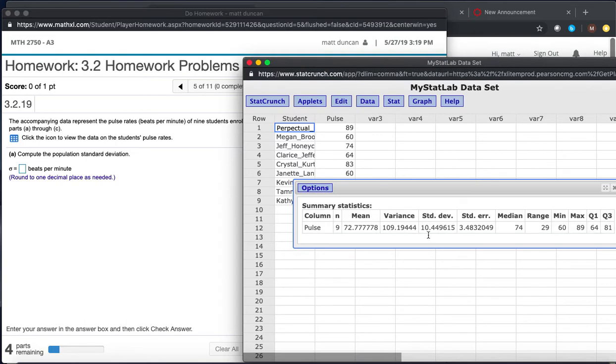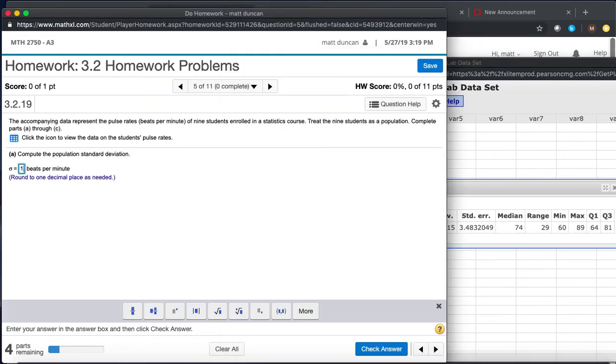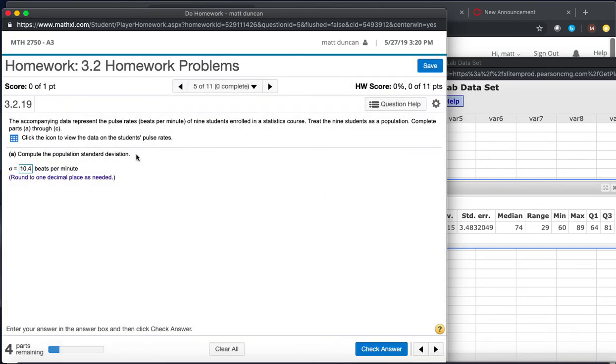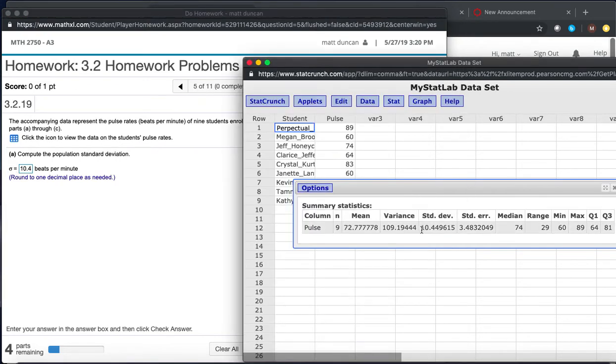So you may look over here and go, oh, my standard deviation is 10.4. But notice what happens when you do that, 10.4. Notice that it tells us that that's wrong. The reason that's wrong is because this is asking for population standard deviation. And the one that's automatically defaulted in Statcrunch is sample standard deviation.